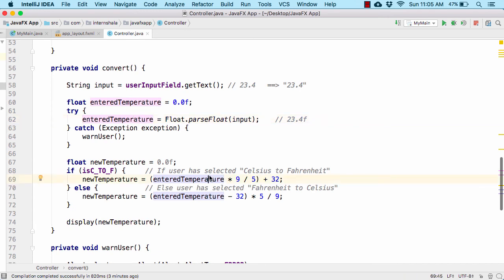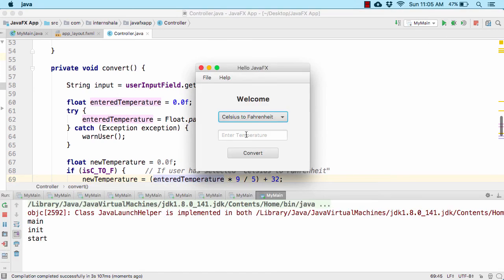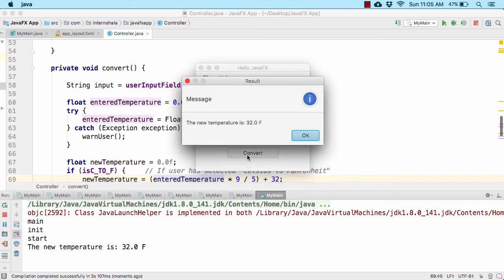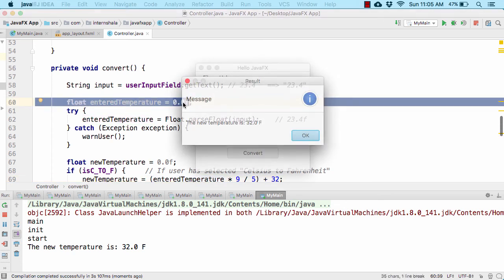Let us now launch our application. And now let us enter some invalid input and then convert it. And if you notice, by default, it is taking the default value of entered temperature as 0.0F. So that is why again it is showing a dialog as 32.0 degree Fahrenheit. Now if you click on OK, then you will find this error occurred dialog as well. That is, it is also recognizing that user has entered the wrong input. So again, display this dialog.